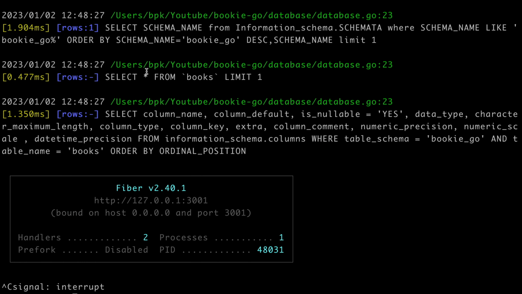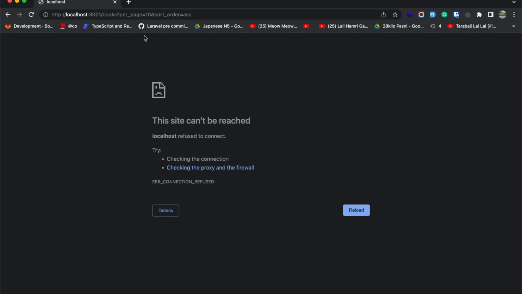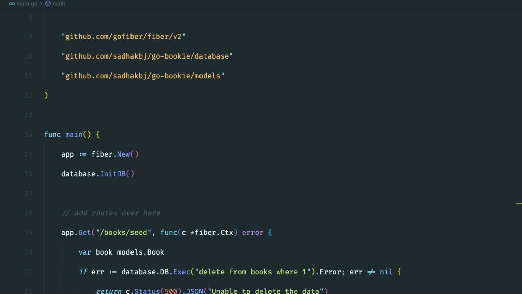So now I can simply run main.go, and now it will boot my application on 3001. So let's open the Chrome, and now on this part let's try to reload the page. So it says it is unable to get the data. Yeah, it should not get the data. The reason is that we have not added the router till this point.